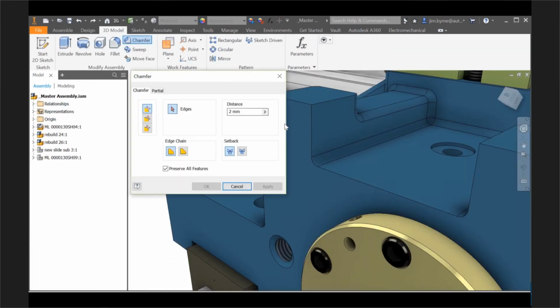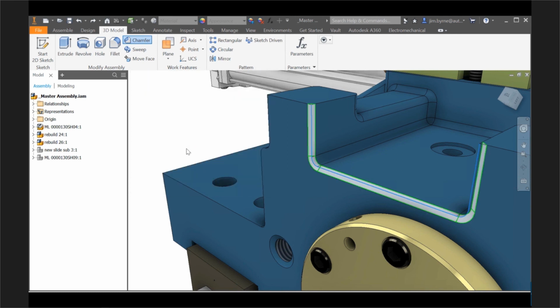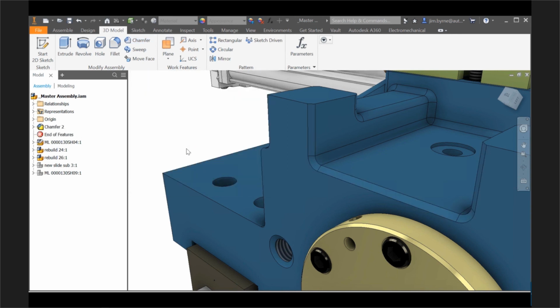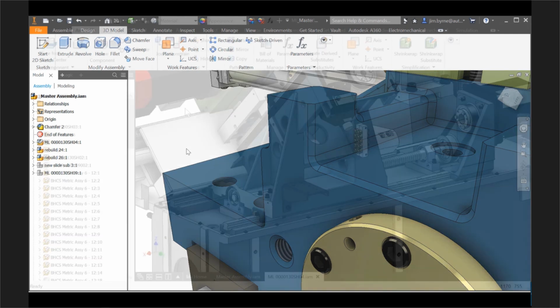We've also added the ability to do a partial chamfer. So just like we have partial fillets and things like that, we now have the partial chamfers and the full chamfer preview inside of the assembly environment.